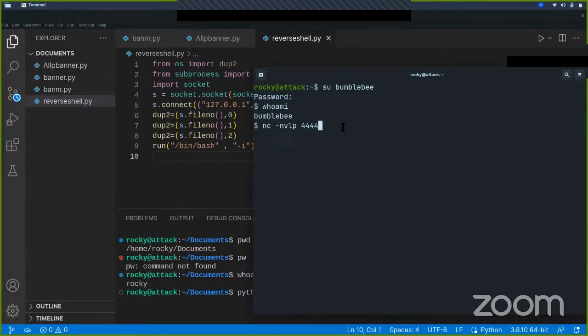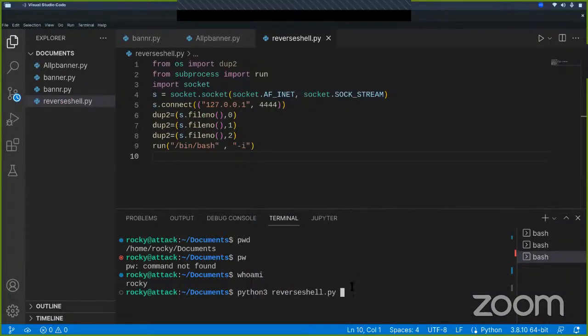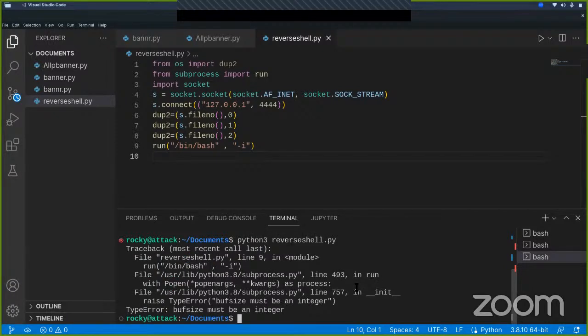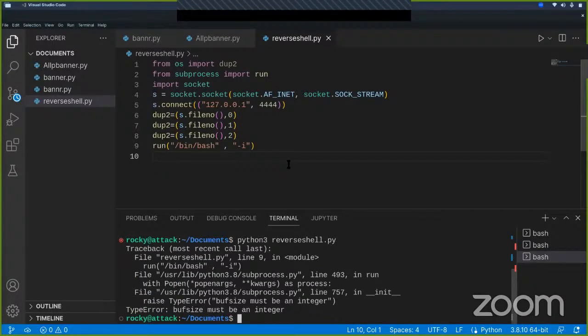So we have to start the listener. You can see that it is saying listening on 0.0.0.0 IP address, which is also localhost, and this is the 4444 port number. Okay, so after that, I'm going to run the command, the script. So there is some error. So where is the error? Let's find it.